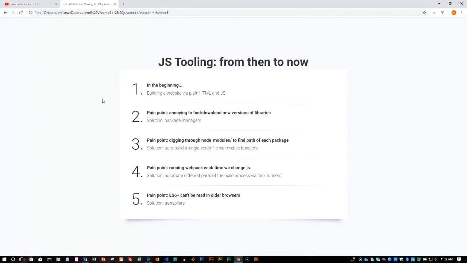Okay, so I'm going to start at the very beginning, where we're building a website with just plain HTML and JavaScript. We're going to come across several pain points along the way. The first pain point is it'll be annoying to find and download new versions of libraries all the time, especially if you're dealing with larger apps. And so the solution to that is called package managers. That's where NPM gets involved.